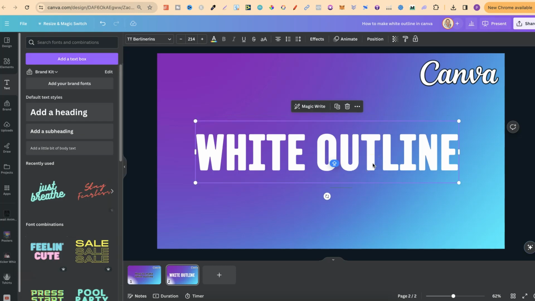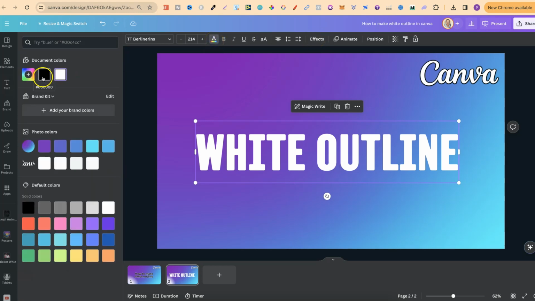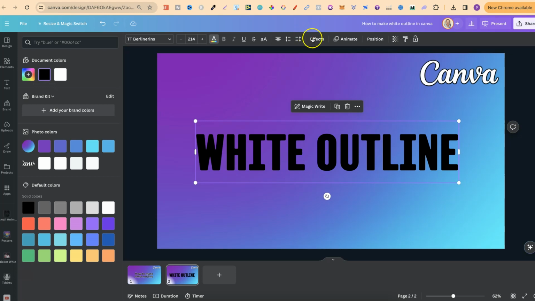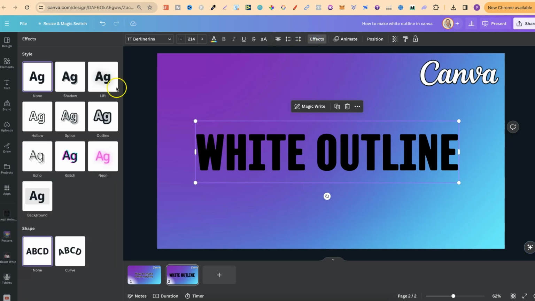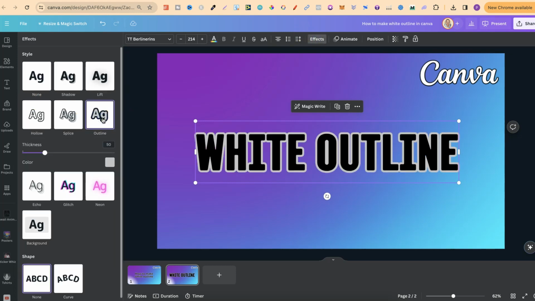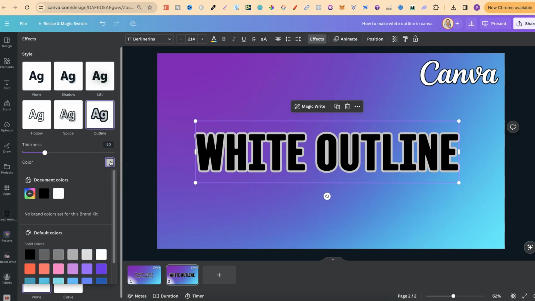And now what we want to do is use effects. Now first off, we're actually going to change the text color of this. We're going to change it to black. Then we're going to come up to effects and we can use this outline just here. Now by default it looks like it's grey, but to change this to any color, all we have to do is click on the little square color, then we can change this to white.